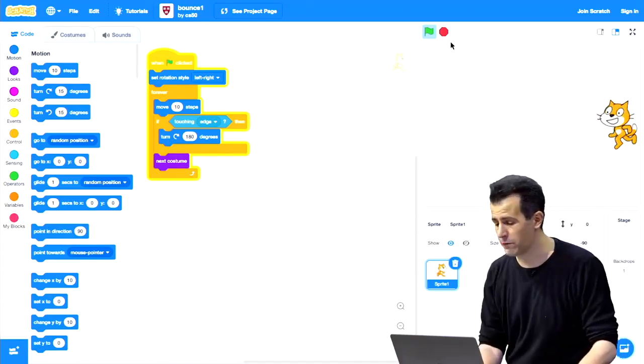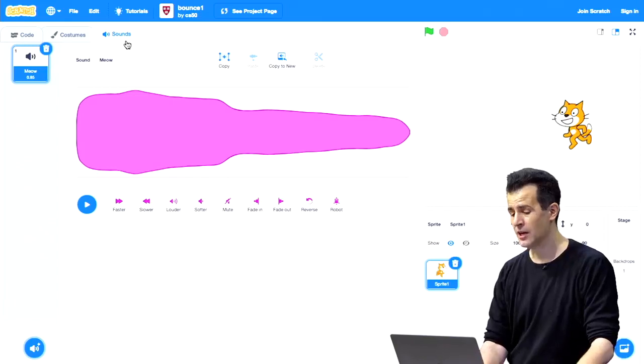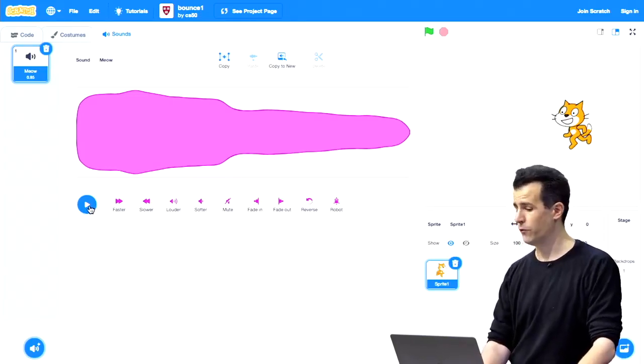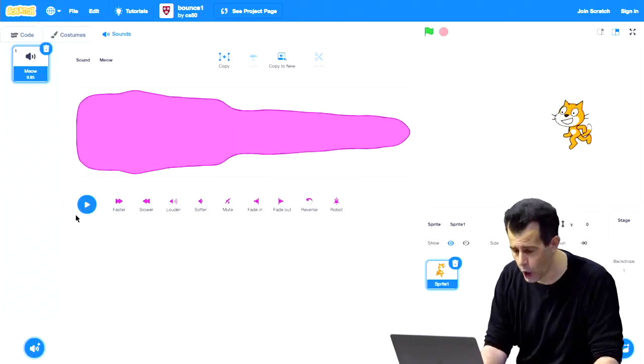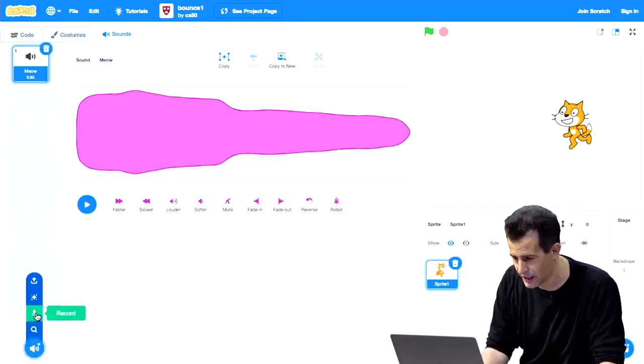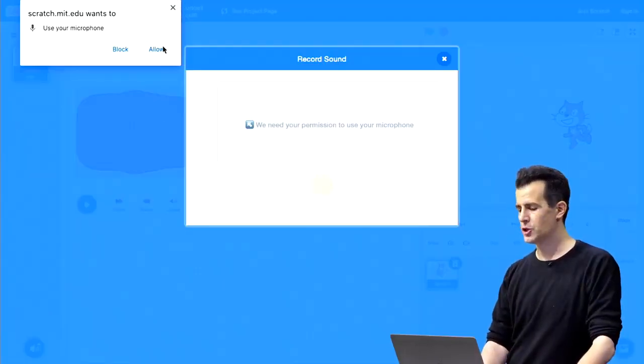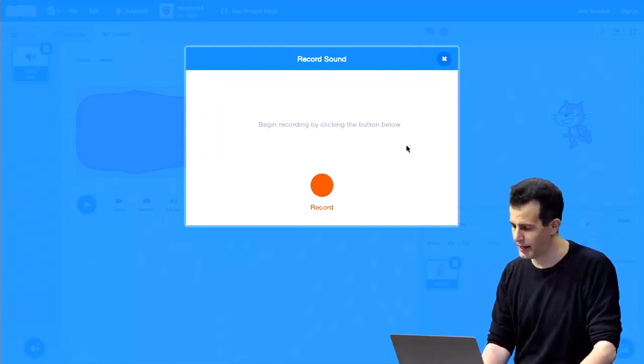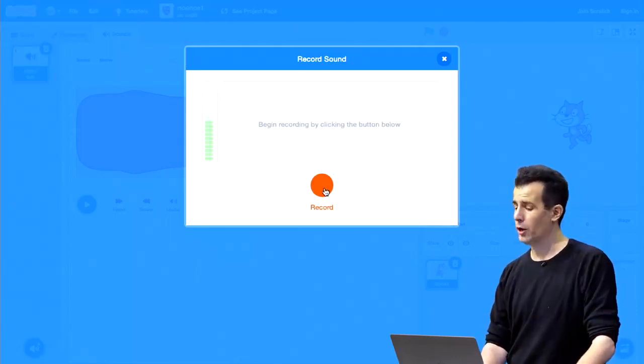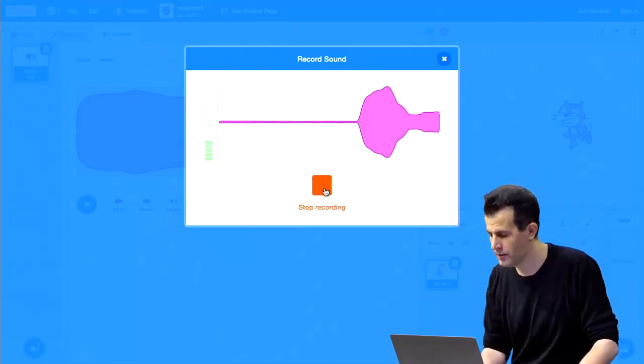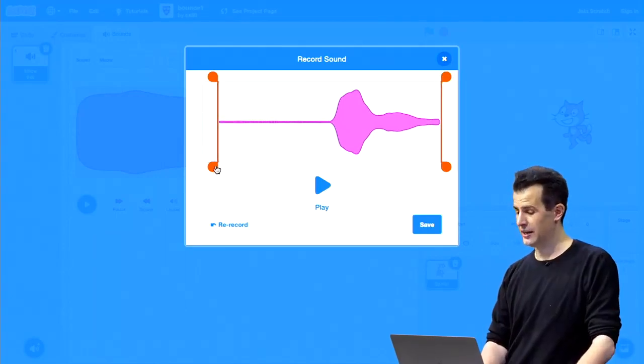So we can actually have some fun with this too. Scratch supports sounds. So for instance, here's the meow we've heard before. I can record my own, though. If I click this little plus icon down here, click record and allow Scratch to access my microphone, click OK a couple times. Here we go. Let me record my own voice. Ouch. All right, that's what the word ouch looks like, at least when I pronounce it.